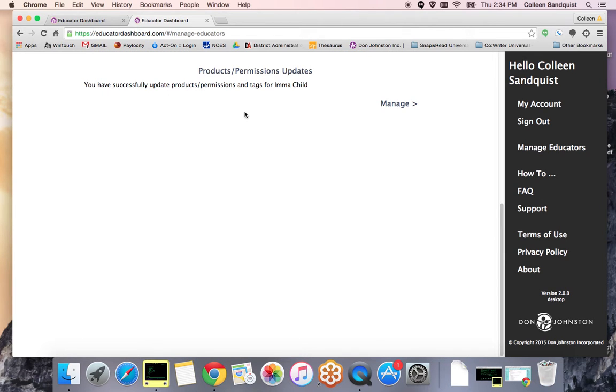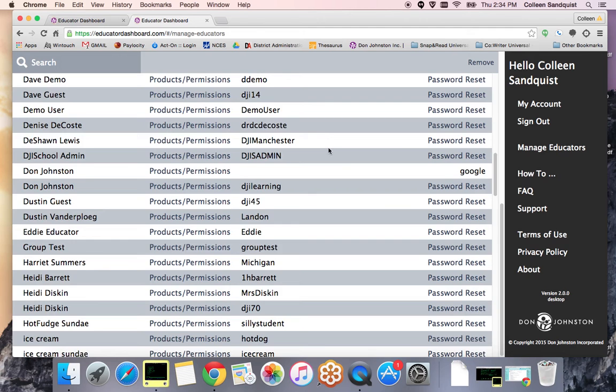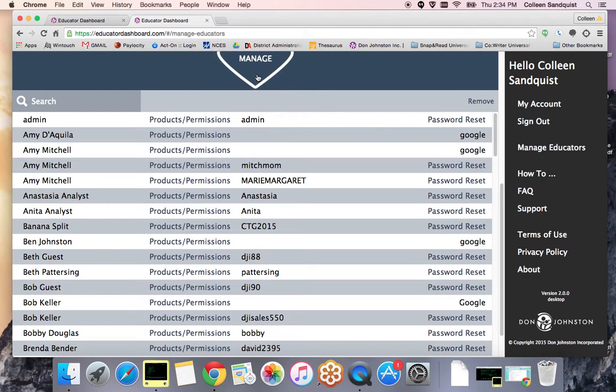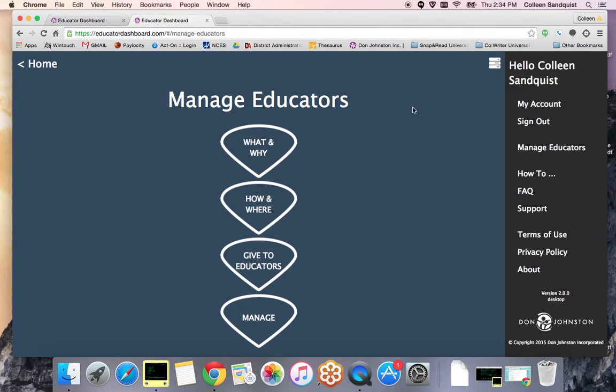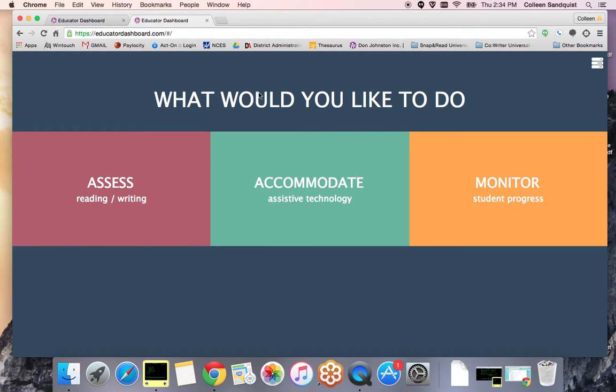You'll see a message on the next page that says we've successfully updated the products and permissions. And so now what we've done is we have taken away the permission level for I'm a child as an administrator, or excuse me, as an educator, but we want to give them permission to use the tool as a student. So I'm going to close out of my administrative menu and I'm going to go back to the home page. And one of two things can happen here.